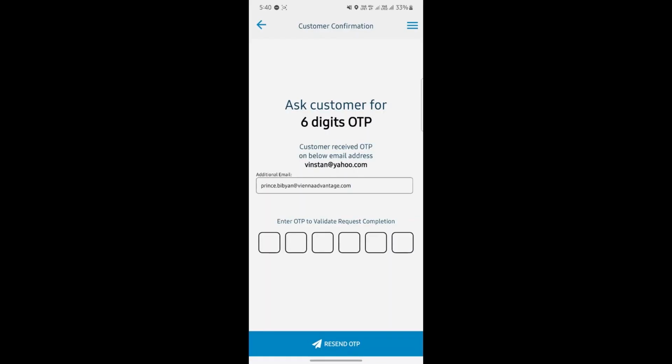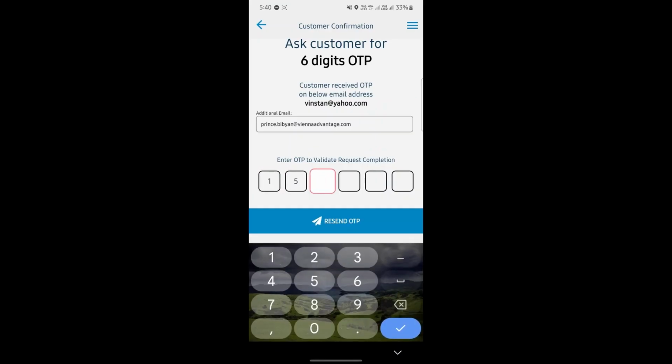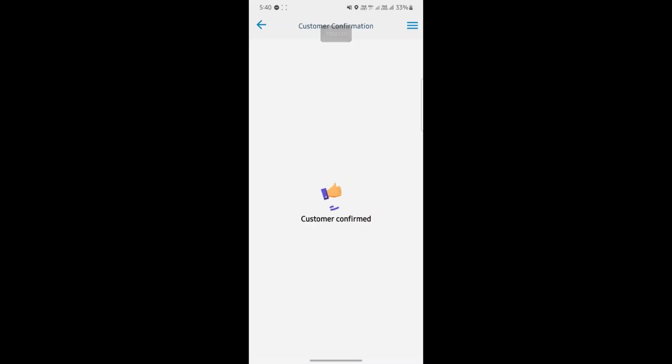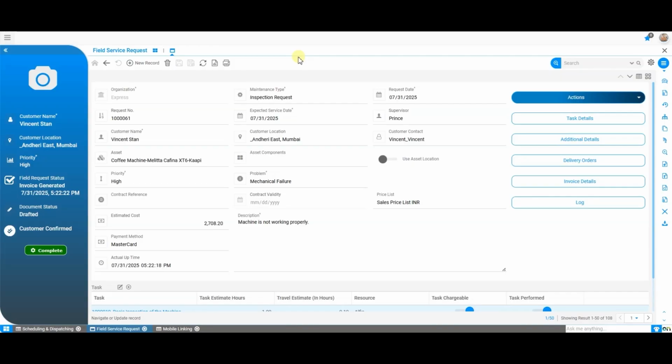I have received the OTP, let me enter. Enter the OTP. Customer is confirmed. So this is how we can create field service request from mobile application and perform it using the mobile application field.ai. In the Onfinity system, the field service request status is changed to invoice generated.